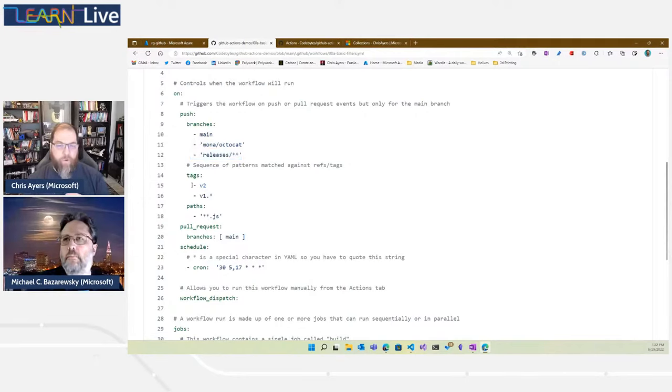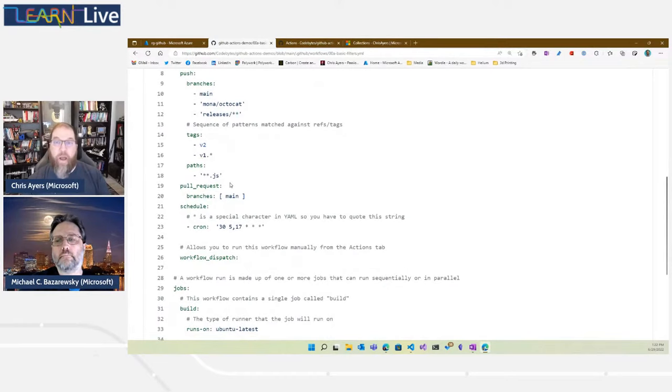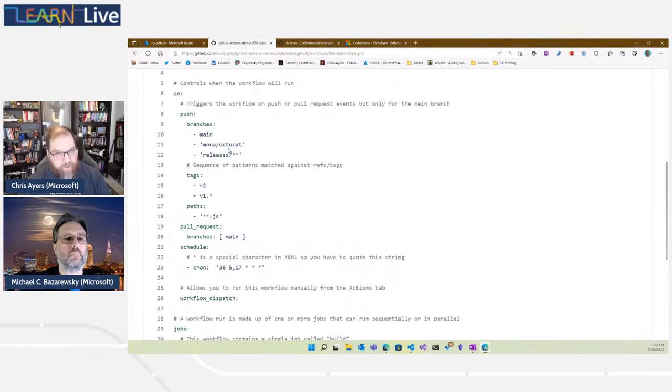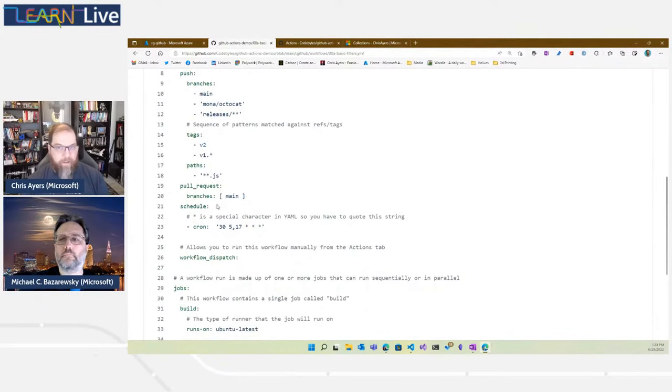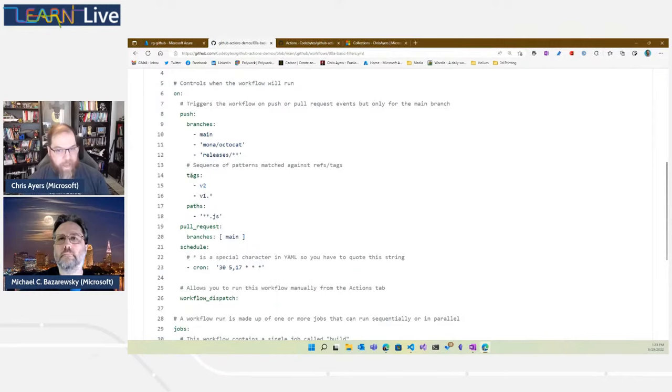What if you only want newer versions of your pipeline to run if your code is tagged with v2, or your things are tagged? Or maybe you only want to build your documents if your HTML and JavaScript files update. So you can do path filters, you can do branch filters, you can do tag filters. We can list out arrays both ways. We have that syntax, we have this syntax. There are also ignore branches, ignore tags, ignore paths, but you can't mix and match branches and ignore branches, or tags and ignore tags.